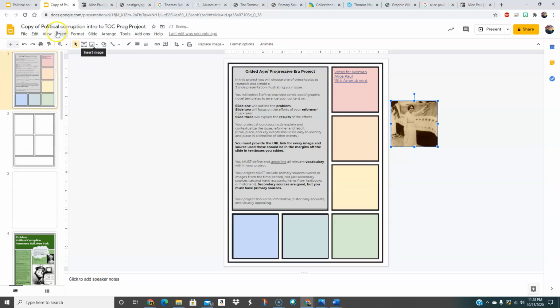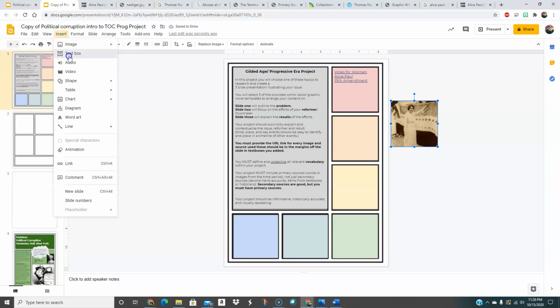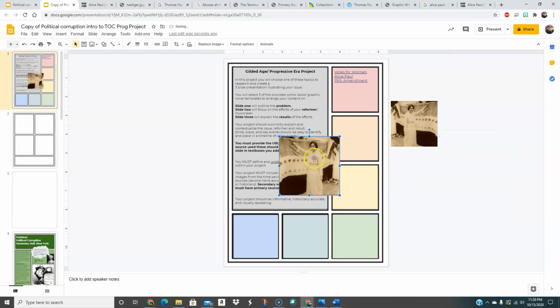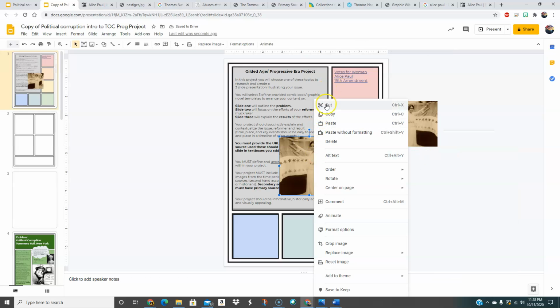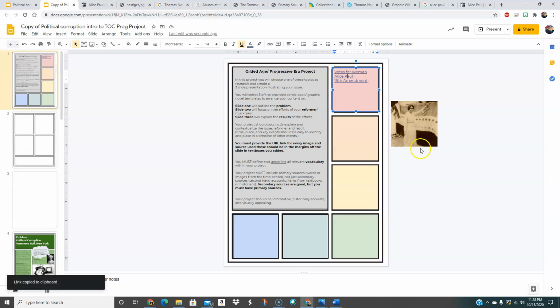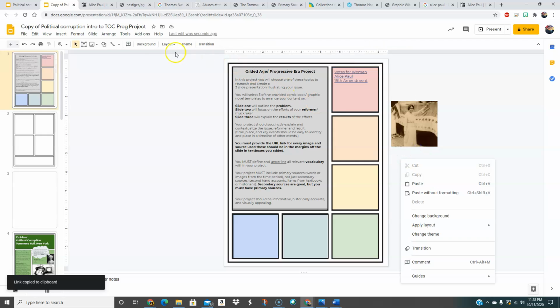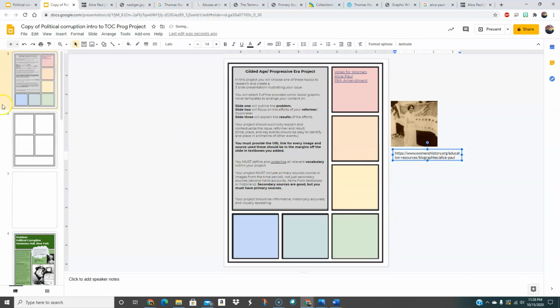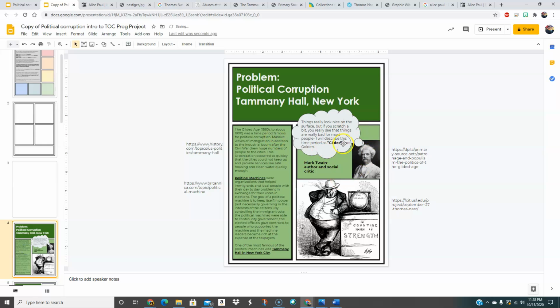You want to create a text box, insert text box here, and put that URL down, paste. Oop, I got the picture now. Okay. There's my link. I can copy the link right here. Insert text box. Paste. Now, I want to show you, I did this with the picture of Mark Twain here.